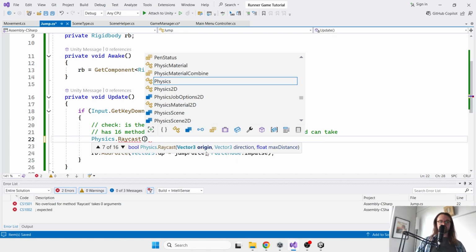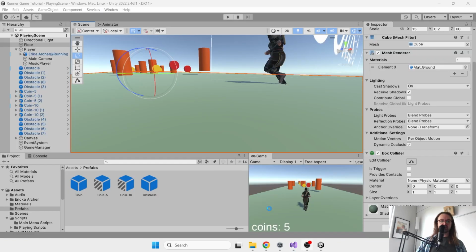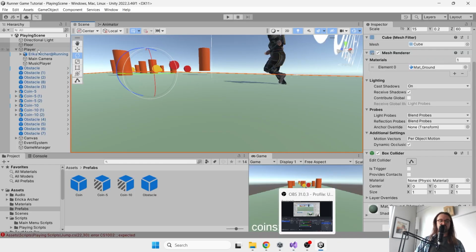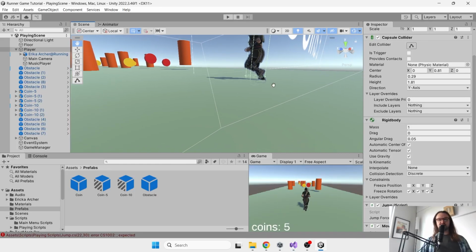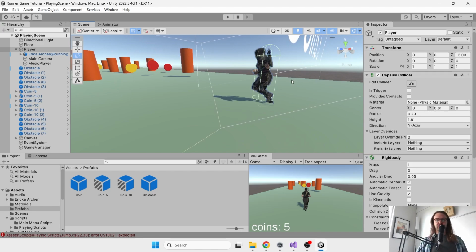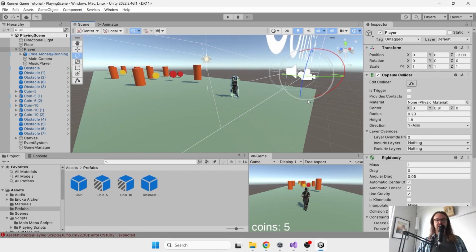So here's an origin, where we're going to shoot the ray from. Here's a direction, which is going to be down, and here's a distance of how far we want to shoot that ray. Origin is just going to be the transform position of this player. I mentioned before it's going to shoot down from the rigid body, but that's not necessarily true. It's just going to be from wherever the player's 0, 0, 0 is.